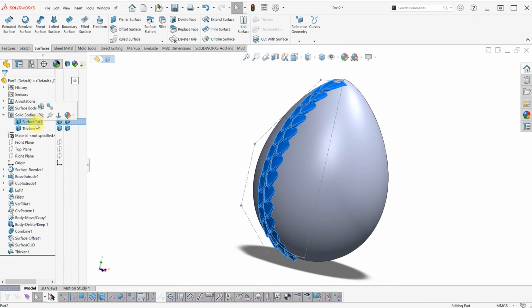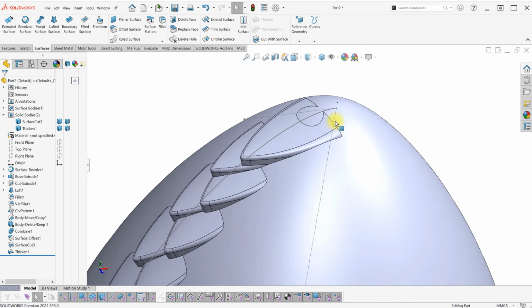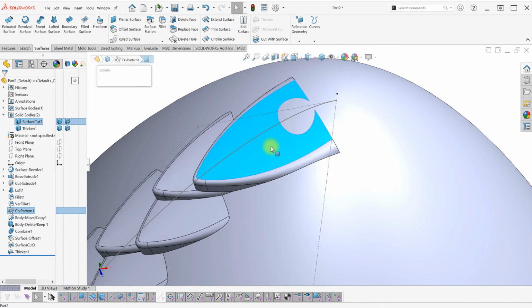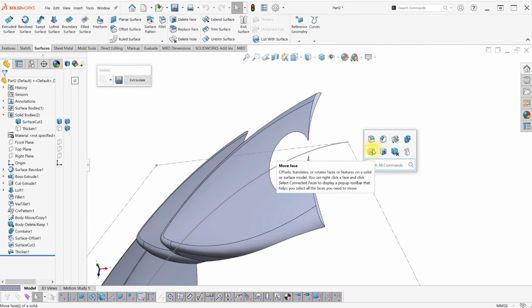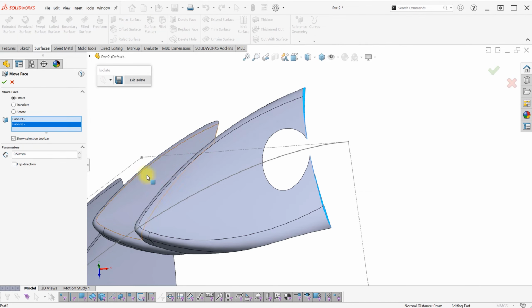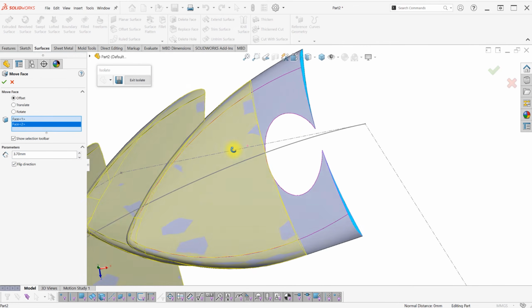As you can see, the surface cut the last spike incorrectly. Maybe I should have selected this in the delete body command. But now I can remove it using the move face. A simpler way would have been to use cut extrude.